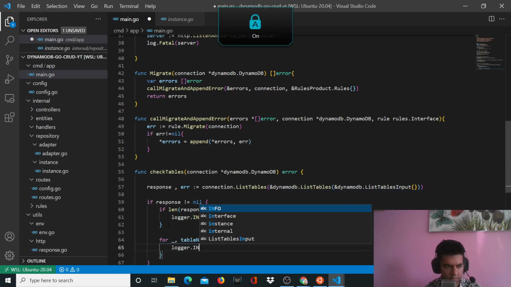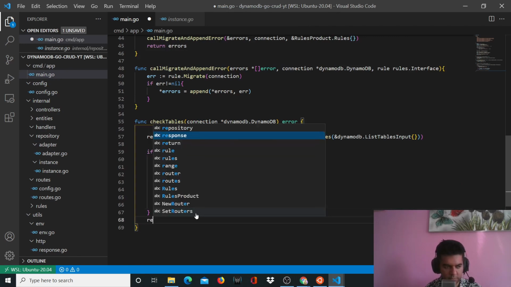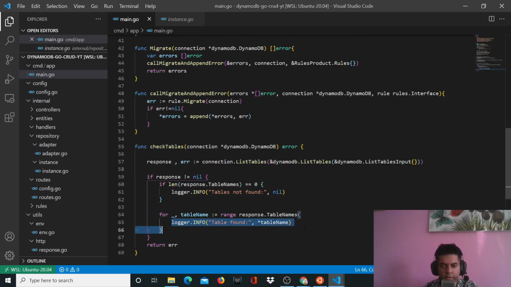and logger.Info table found, comma star table name, and you'll return the error, right? So either table found or table not found. So obviously, once you get the list of all the tables, if the table names is equal to 0, then table is not found. But if you found something, you'll range over them, you'll print out all the tables that you have found, right? That's what this is doing.